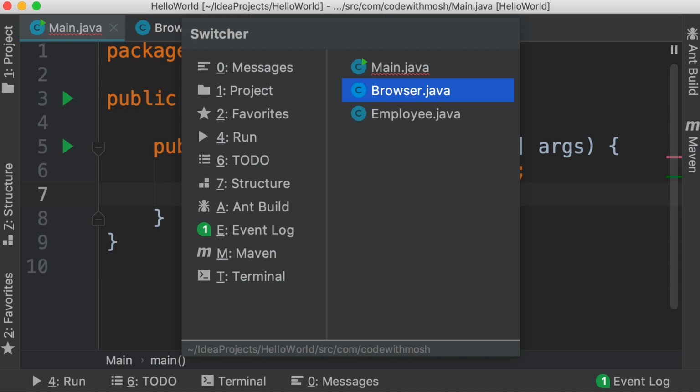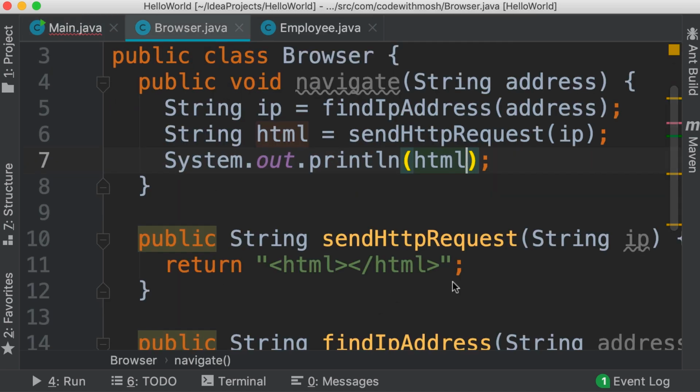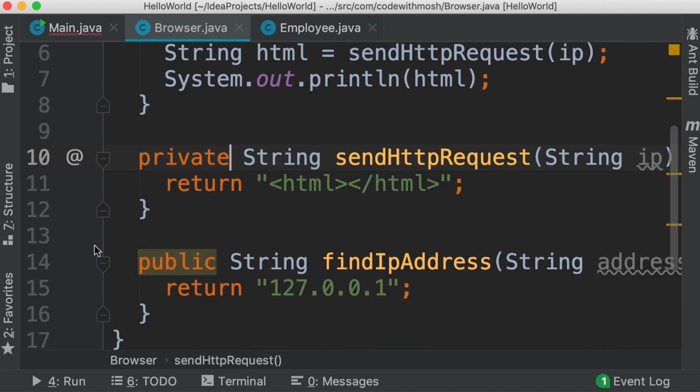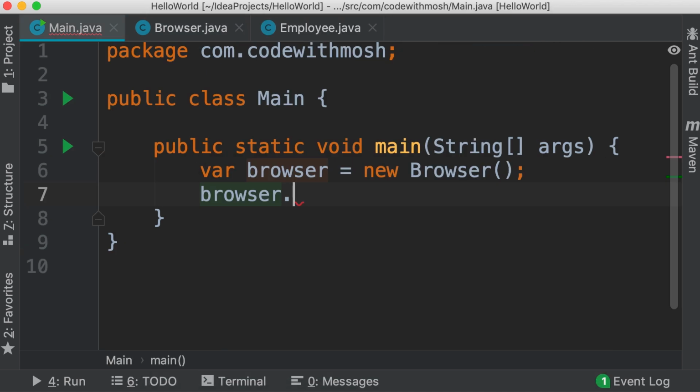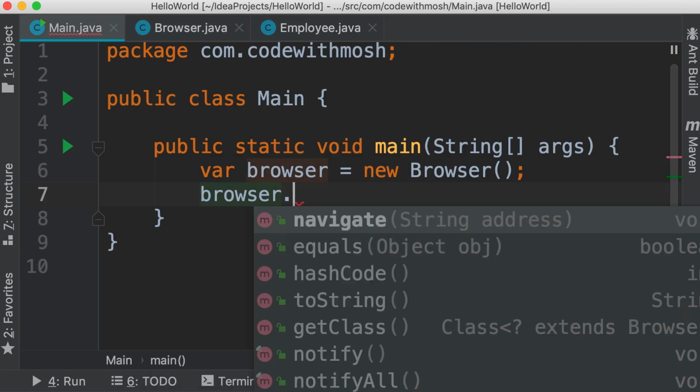So back to our browser class. When IntelliJ created these methods for us, it declared them as private. That was deliberate. So let's change this to private, and this one too. Now back to the main class. Look at the members of this browser object. Now we only have the navigate method. And of course, we have these other methods, but they're inherited automatically. We don't have to worry about them. So now the interface of this object is much simpler.